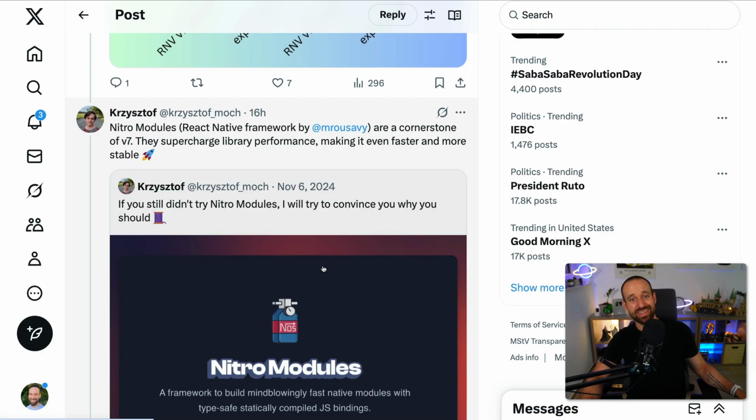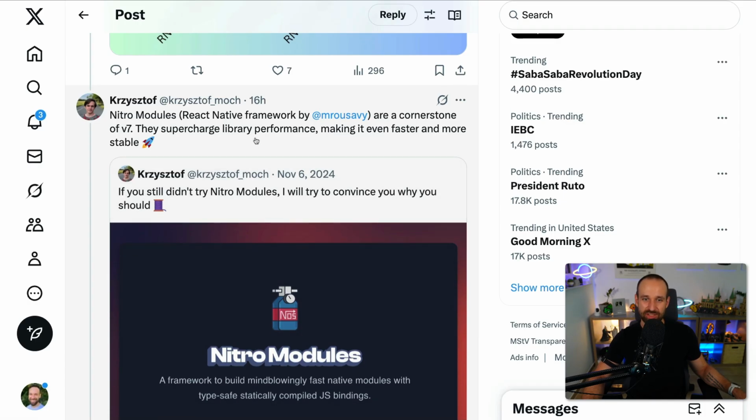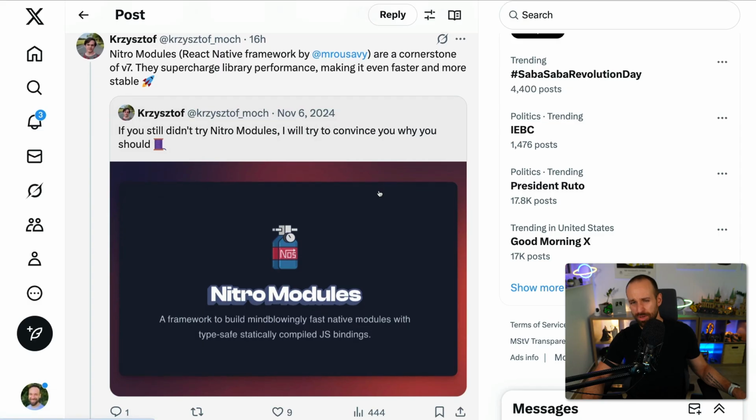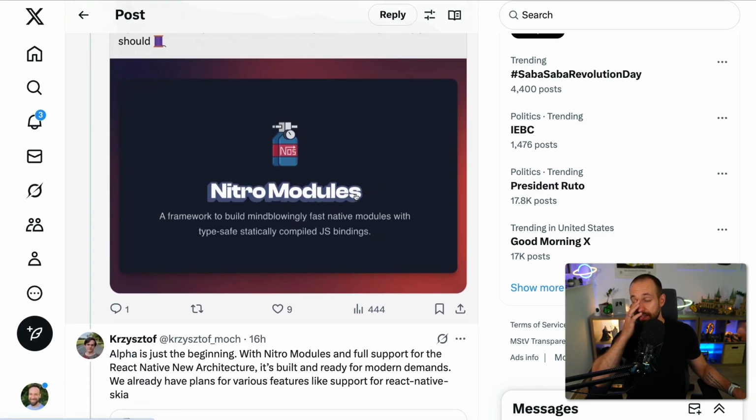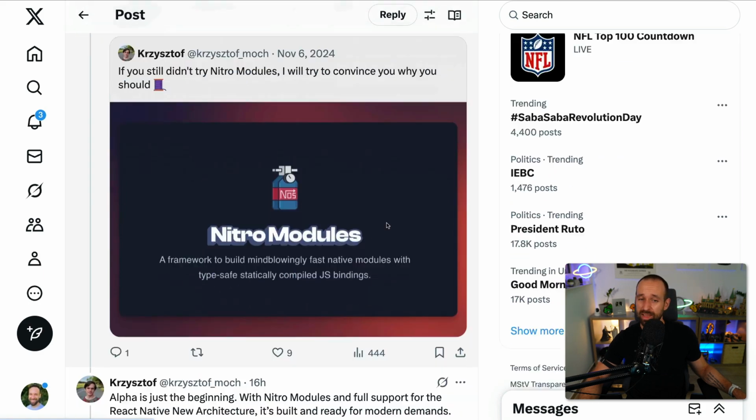React Native Video 7 is actually using Nitro modules, and they're a cornerstone of version 7. They supercharge library performance, making it even faster and more stable. I wonder if more of these big libraries in the future are gonna be built with Nitro modules. It certainly looks like it.